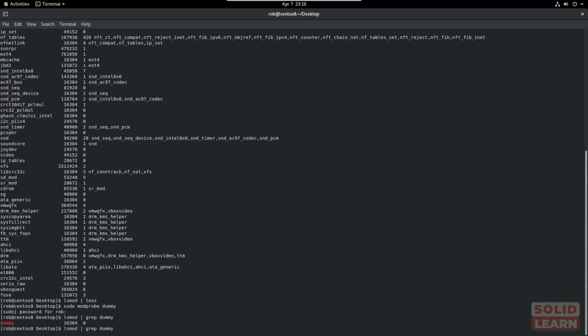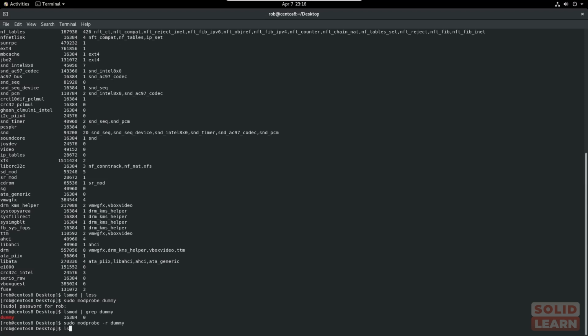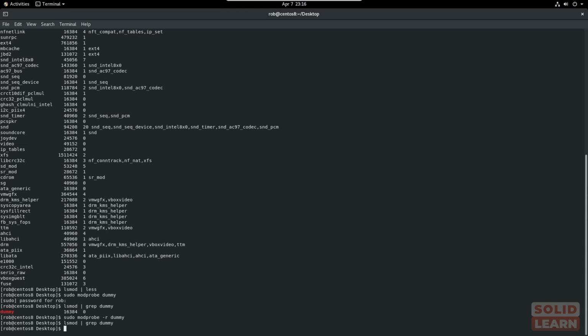Well, we can also use modprobe to remove this. Remember that modprobe replaces insmod and rmmod. So the modprobe -r command, or the r option, is used to remove a module. And so what we'll do is we'll just hit enter here. And now if we do an lsmod again and we grep for dummy, we get nothing back because the module has been removed. And that's really all that you need to know about the modprobe command for the purposes of this lesson. Let's go ahead and move forward.